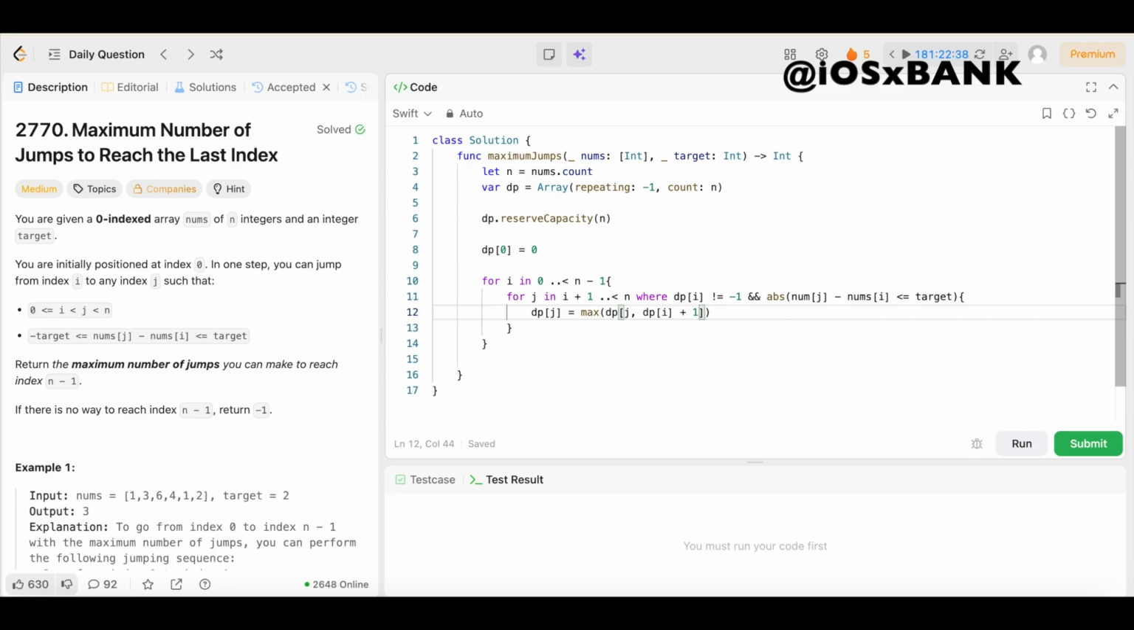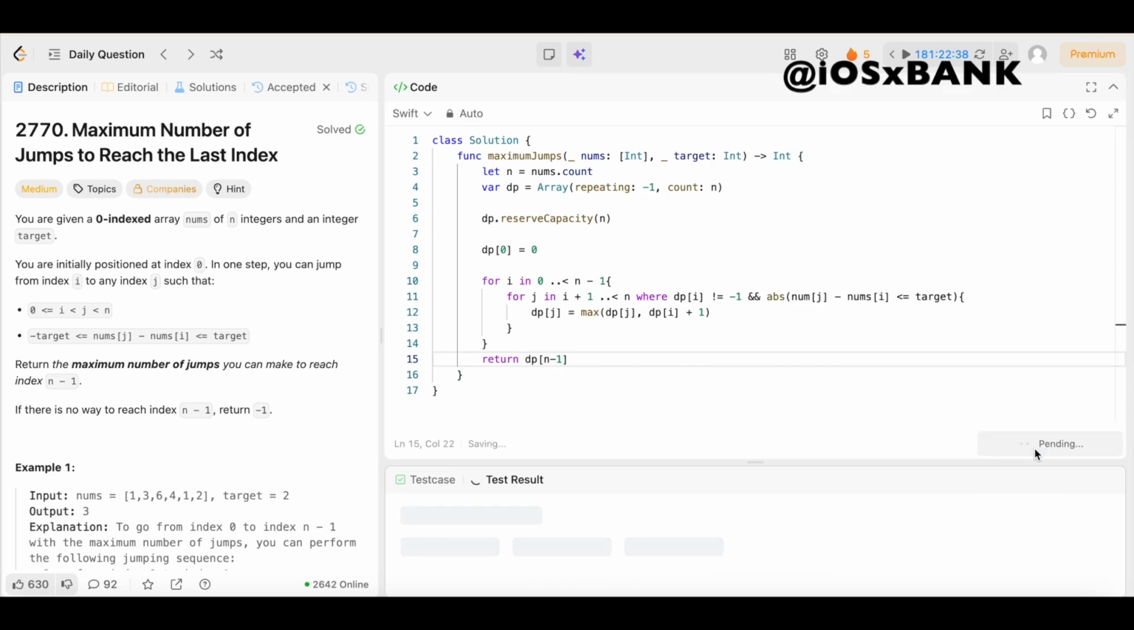Hold on, y'all, because this square bracket was supposed to close right here. Oh, sorry, y'all. Boom. So it should look like that. Then we need to return the maximum jumps needed to reach the last index, and if it's unreachable, then the value will remain -1. So we'll just come down here and say return dp square bracket n minus 1. Boom, y'all. That should be all that we need.